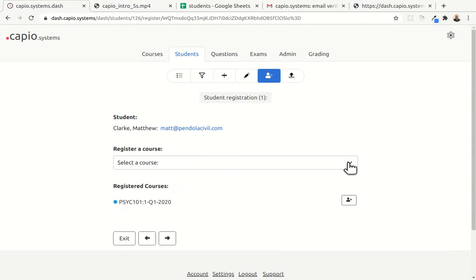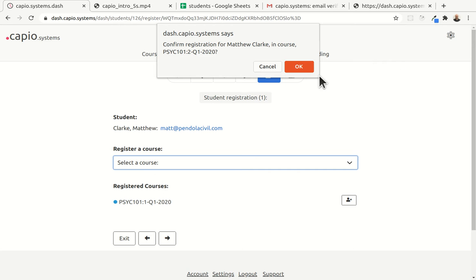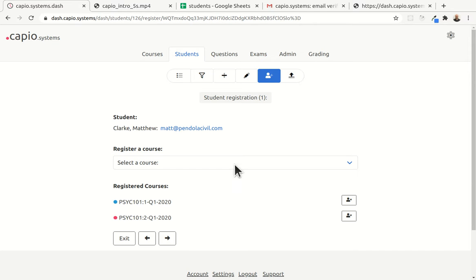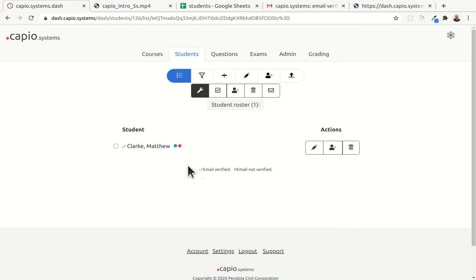So let's go ahead and register for another one. You can see how the dots stack up. Now he's registered for the blue one and the red one. Go to the list view, and you're going to see 2 dots.